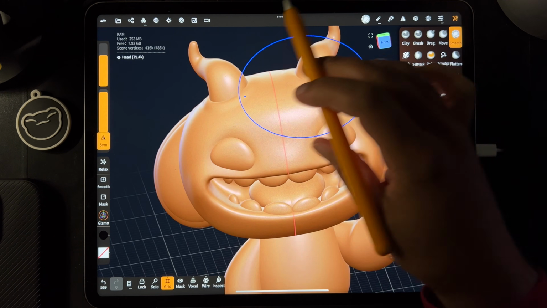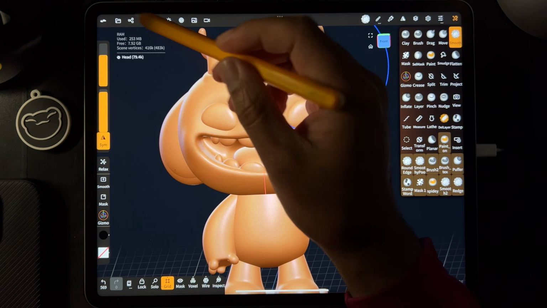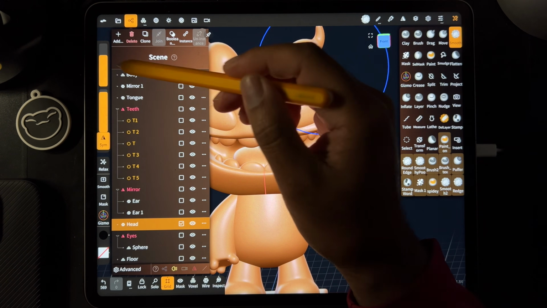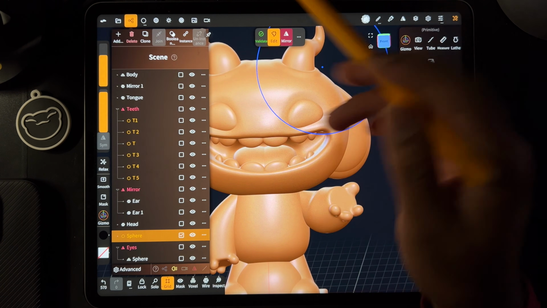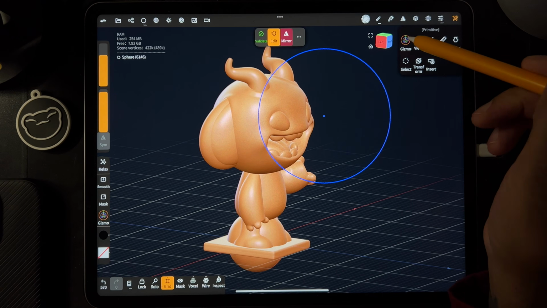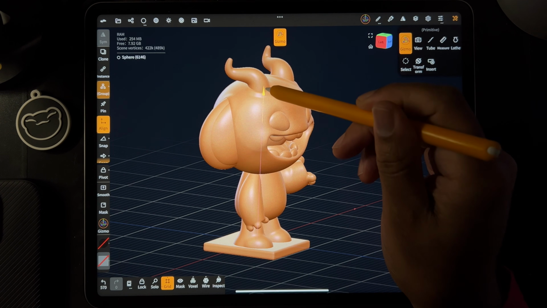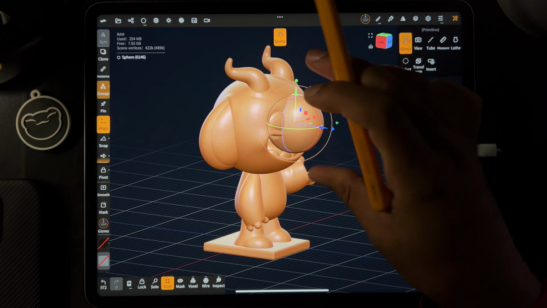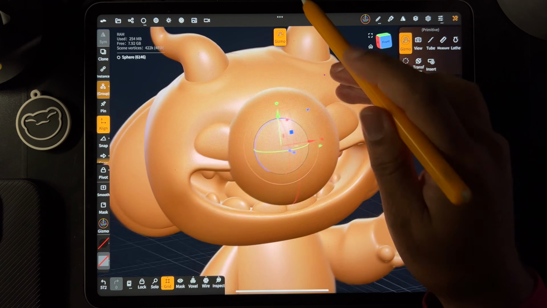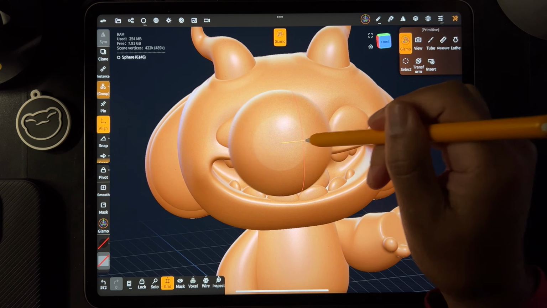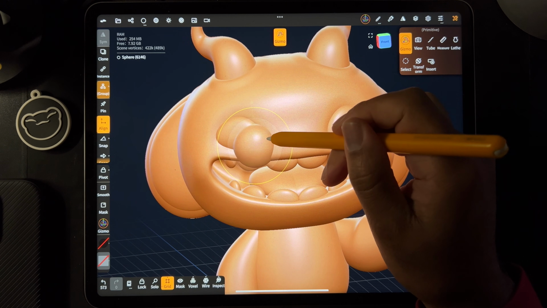Okay, so now let's give him some pupils. So we'll go here, add sphere, and now we'll take the gizmo and we'll move it up, forward. We'll move it over to one eye and shrink.